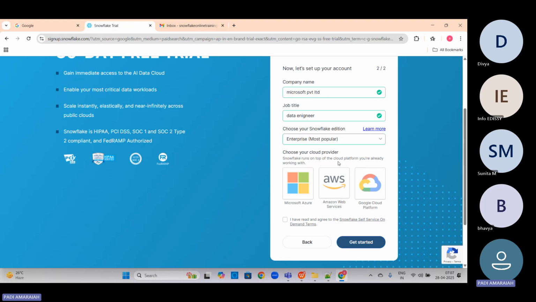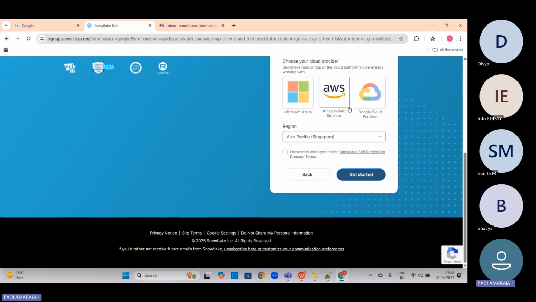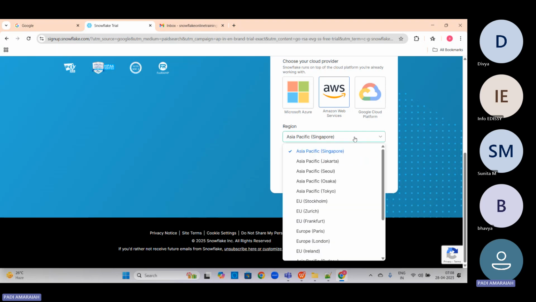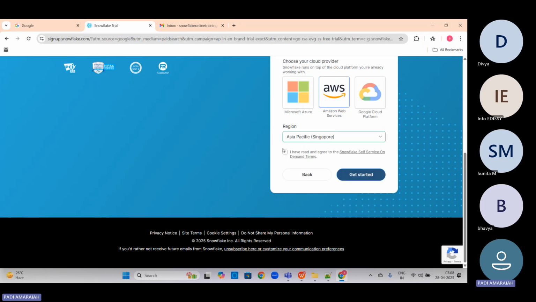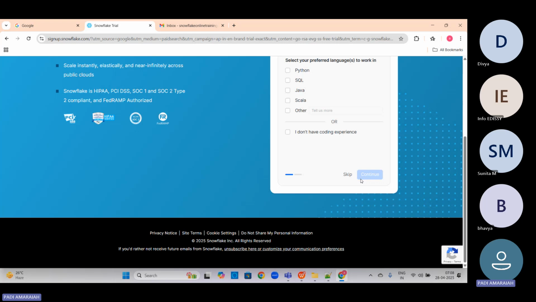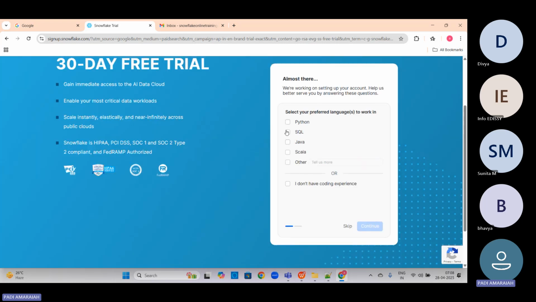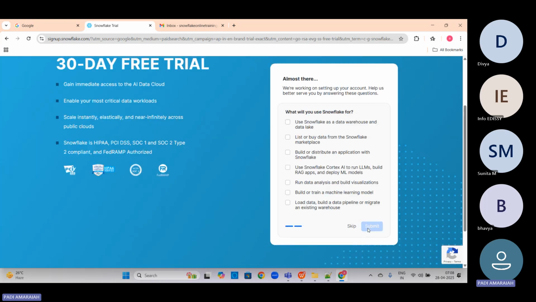Then you have to choose a cloud service, because Snowflake is a cloud product, and you have to deploy your Snowflake account to one of these cloud services, whether it is Microsoft Azure, AWS, or GCP. For now you can take AWS. Then the region will come, in which you have to deploy your Snowflake account. You can click on any region, maybe Asia Pacific, London or Europe. For now, you can take this one. Then get started. A few questions will come; no need to worry, you can select any answers.